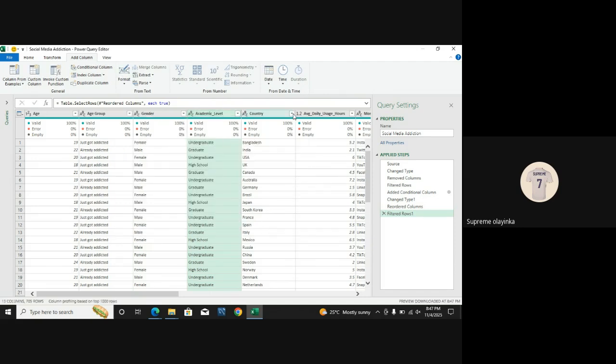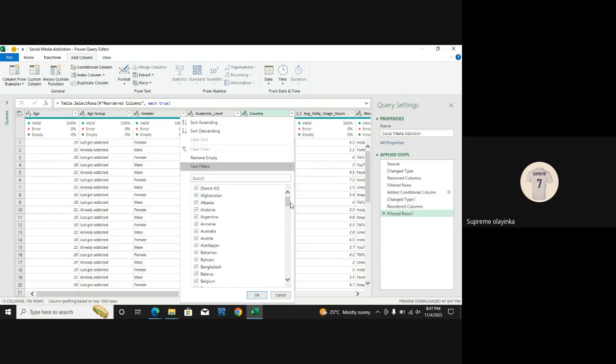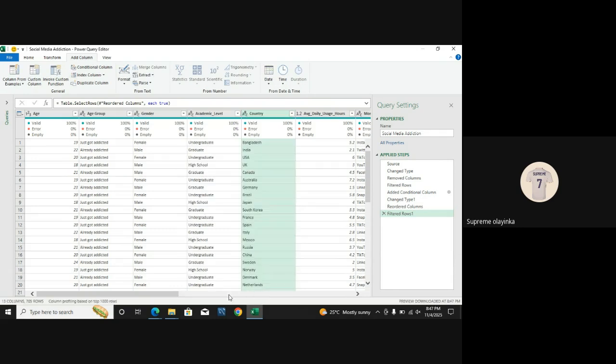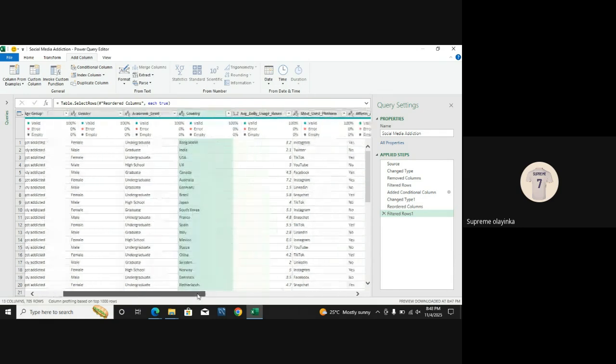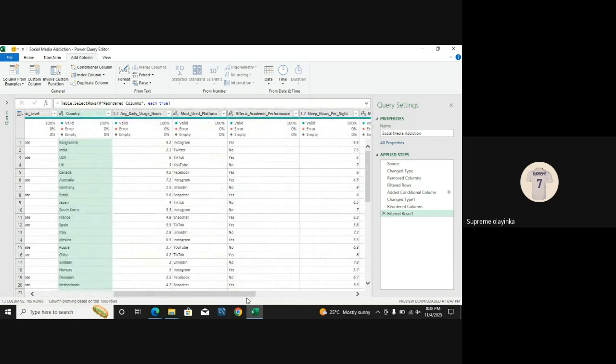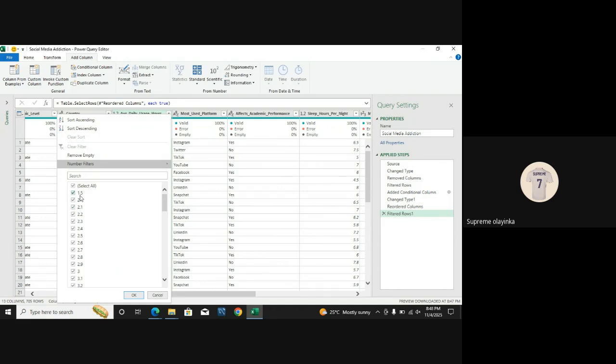So let's look at our country. We have Afghanistan. They look clean, there's nothing to clean thereabouts, so I just continue. You can see I'm clicking on the drop down to know if the column needs cleaning or not. So let's look at average daily usage hours. Let's click on the drop down. So we have 1.5 hours.